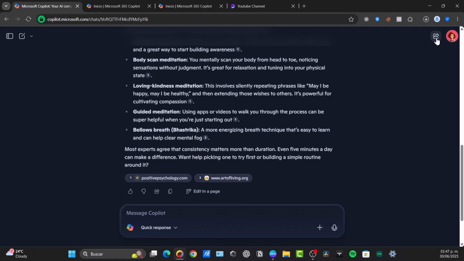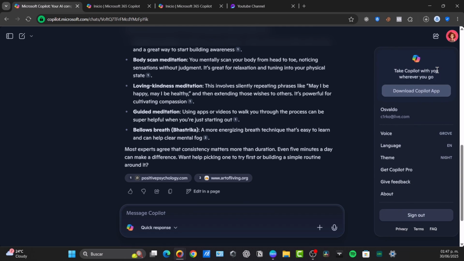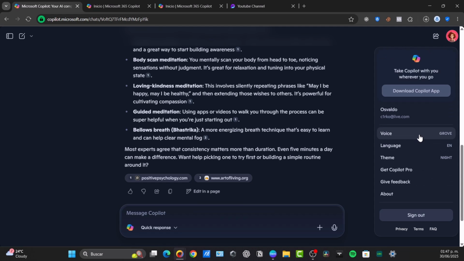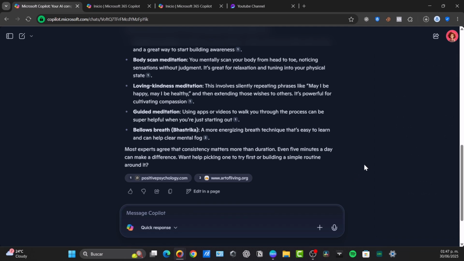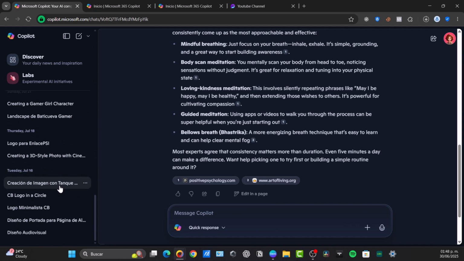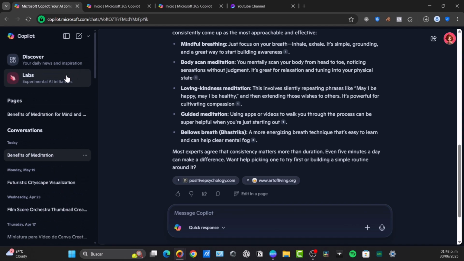And you can look for that directly inside your account, where you can check out more stuff. Even the Copilot application, you can download it directly in here. You have the language, the theme, the Copilot Pro, and the about section. Everything is going to be appearing here inside my sidebar, which in this case should be appearing now in here. So I'm going to just close this.